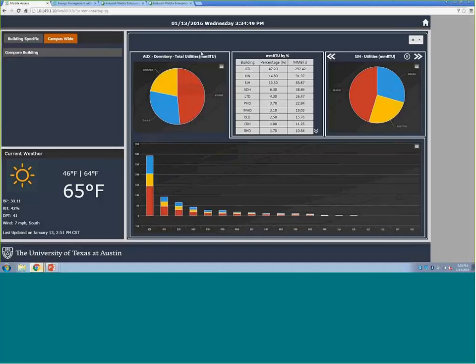So roughly now, this time of the year, as expected, 50% of the energy used is through heating because of the cold weather. Then you have electrical and cooling. Then you also have a list of all the buildings showing which buildings use the most energy and the least energy. And then we provide the same pie chart on the right, but this time per building.